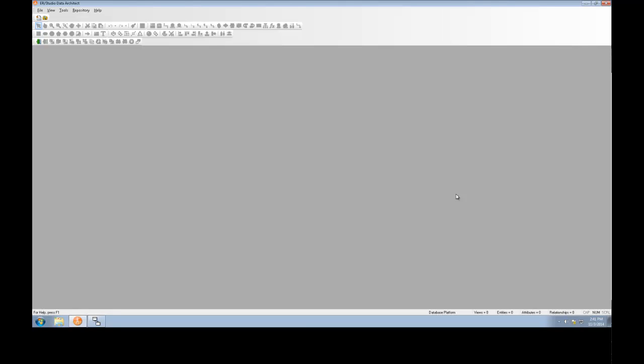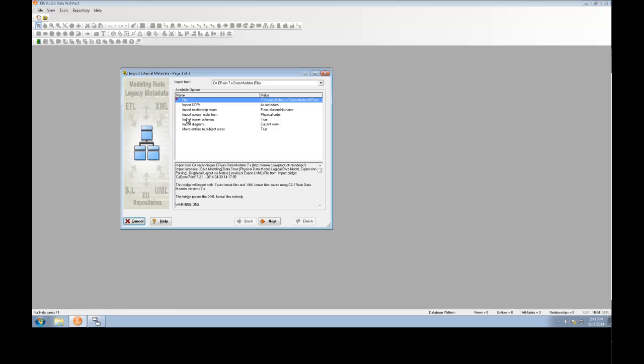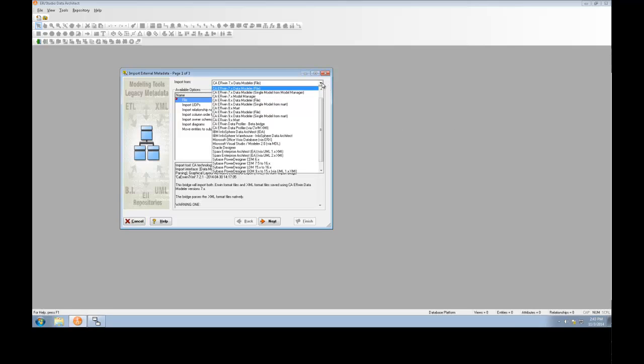To import your ERwin model into ERStudio Data Architect, we'll invoke the ERStudio Meta Wizard from File, Import File from External Metadata. The Meta Wizard is a bridge that allows you to import models from various data modeling tools, ETL tools, BI tools, and other common metadata exchange formats. The Meta Wizard allows you to import ERwin models from as far back as ERwin version 3 to the latest version.